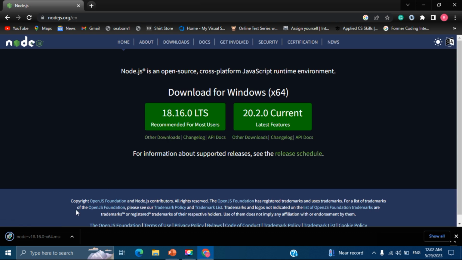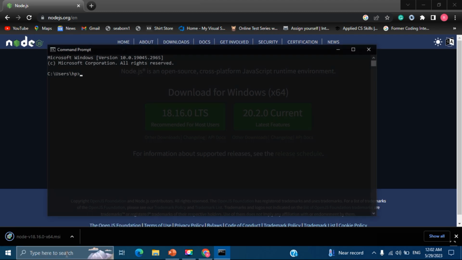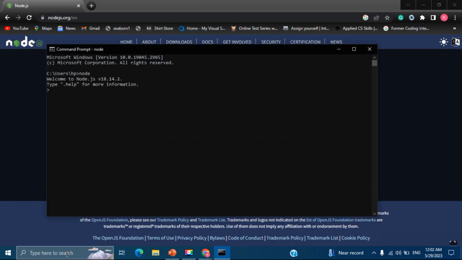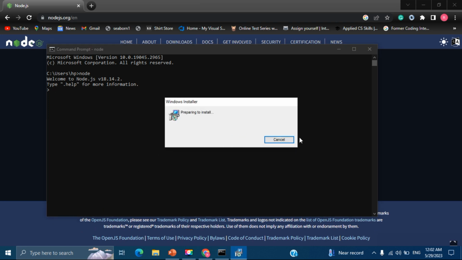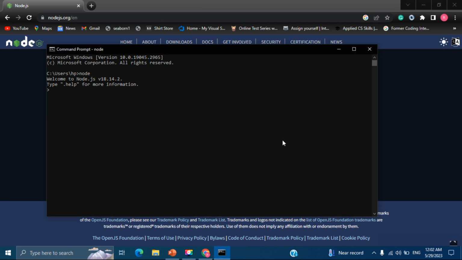After installing this, you have to check whether it is successfully installed or not. How can you check this? Just go to the command prompt and type node. I have already installed this, so I am not installing it again. If it is already installed in your machine, you will see a message like welcome to Node.js. If you are getting an error, then you have not set up your environment variable path.